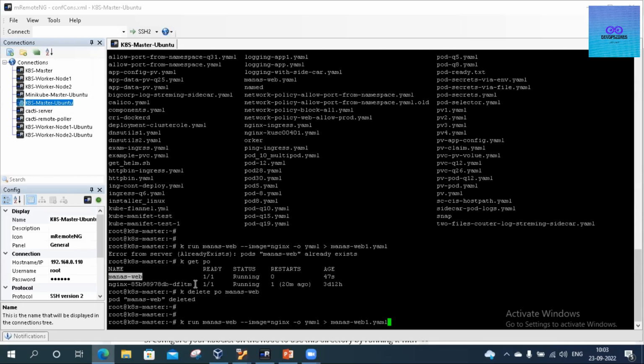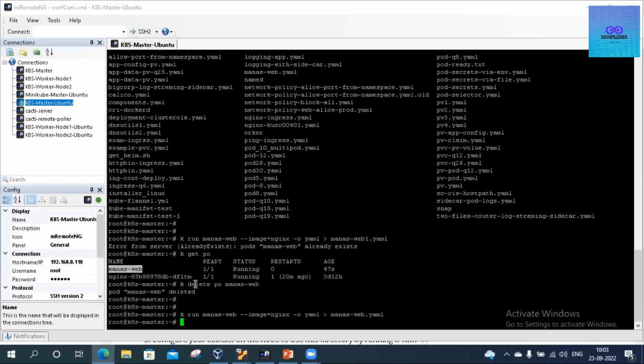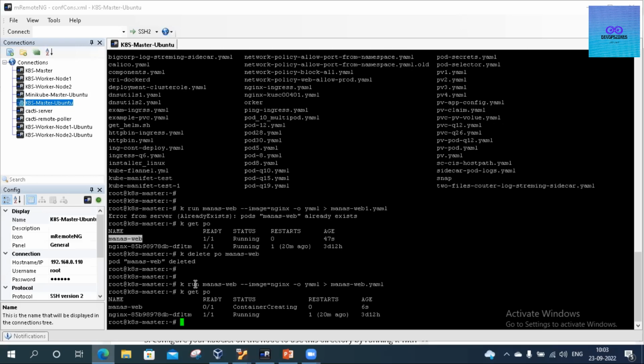Let's create a YAML, a manifest out of that. So I've created a manifest file. The pod should be running now. Yeah, it is container creating, but we do have a manifest file. So let's change that file.